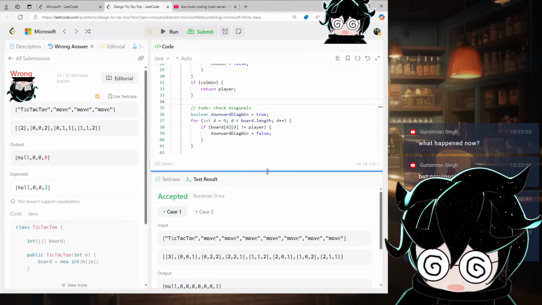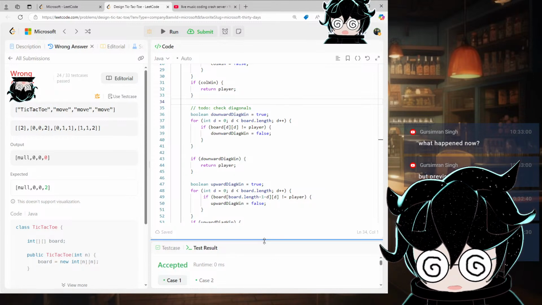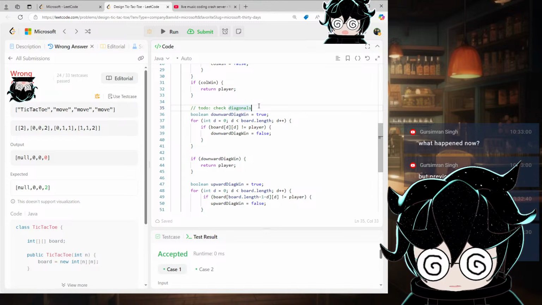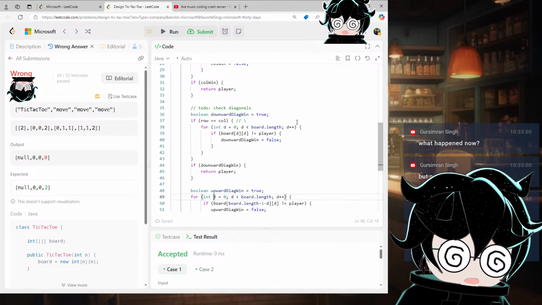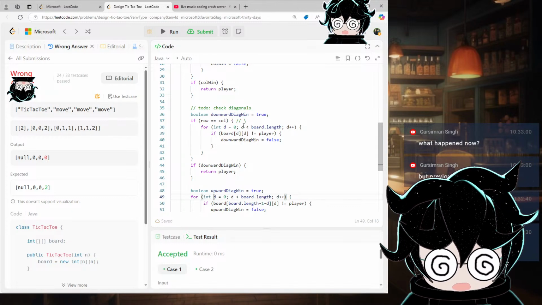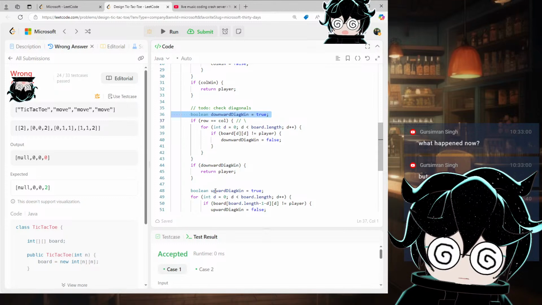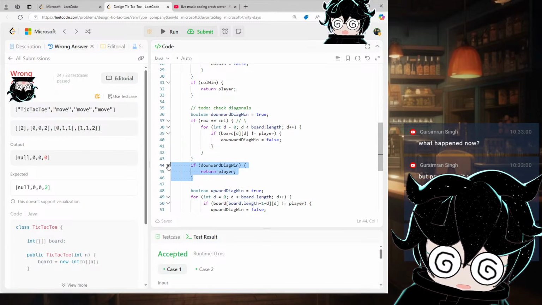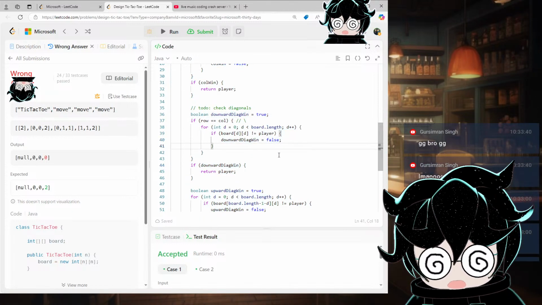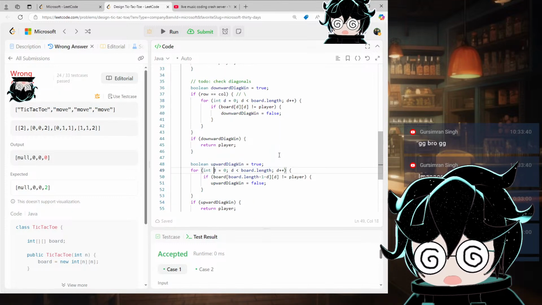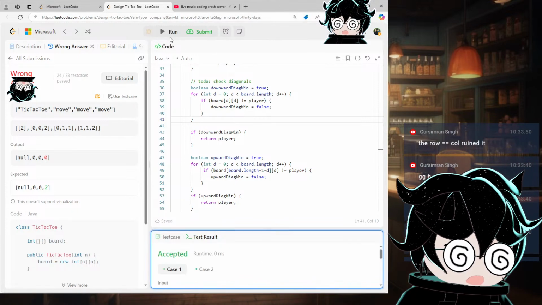Wait, it works now? Was that it? Really? Really? Wait, why? Oh, wait. Grisman, you were right. Because if the row is not equal to the column, then downward diagonal win is always true, and then we return true. Yeah. Oh, it's true by default, and we never bothered to just set it to false. God damn it. Well, you really saved my butt there, thank you. Yeah, the row equals column check ruined it.